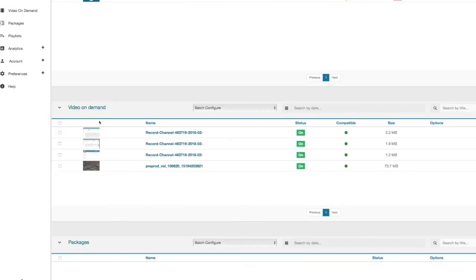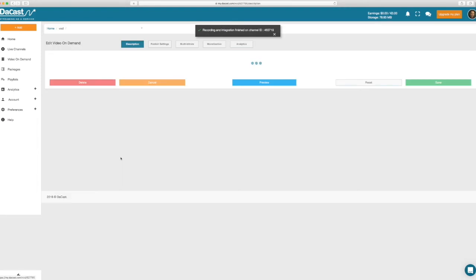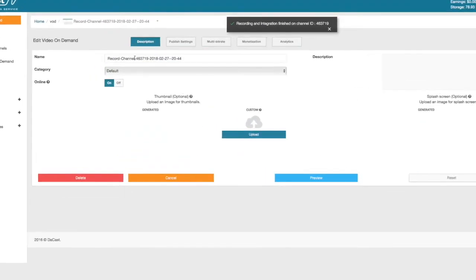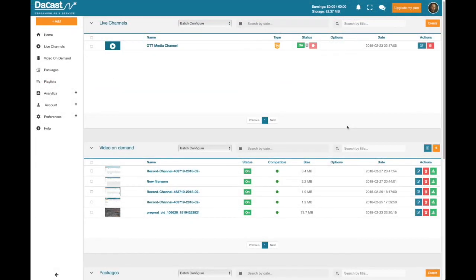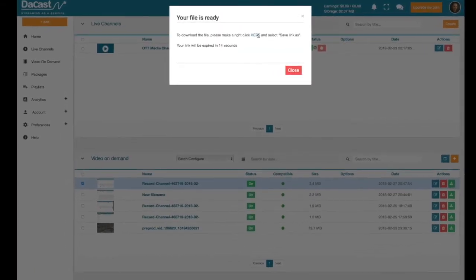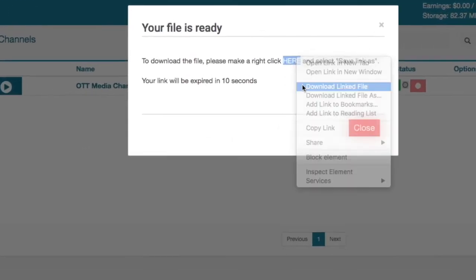To access your recorded channel, navigate to your Video On Demand section. The file will appear with the file name matching the channel ID and the date and time of your recording. You can change the name of the video file by clicking on the title, then entering your new file name. Make sure to hit Save. The video of your recorded stream saves as an MP4 file. To download it, click the green icon on the right. A pop-up will appear. Right-click on the link as shown and hit Download Linked File.